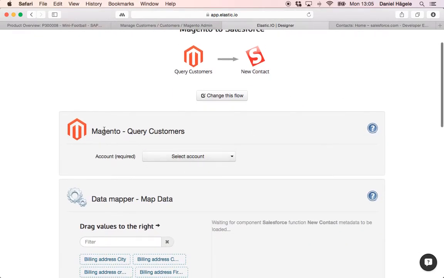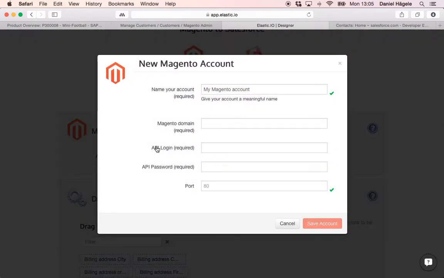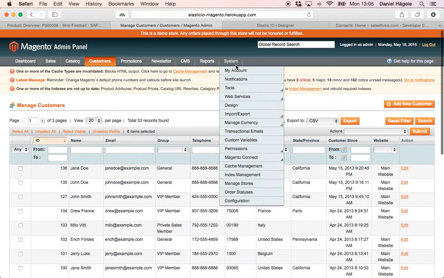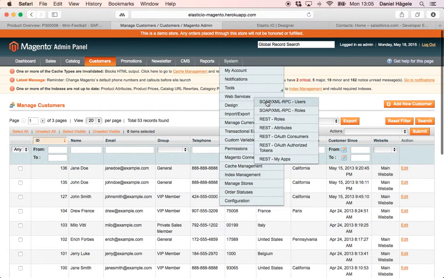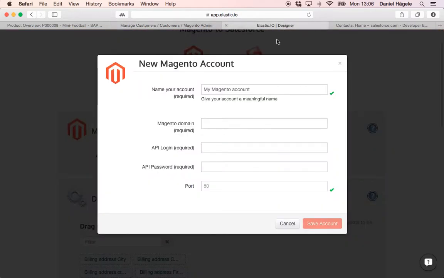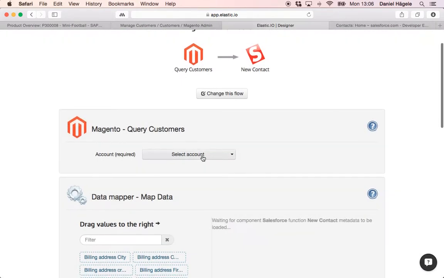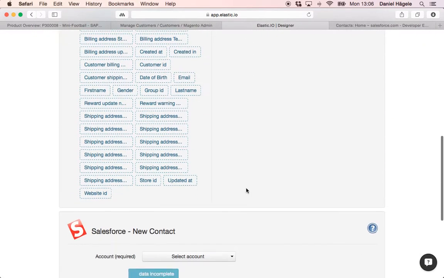Here you can see you need your Magento credentials: your API login, your API password, and your domain. You find that under System, Web Services, and SOAP/XML-RPC Users. You have to create a new user, and you can define your API password yourself. I already did that, so I just choose my account.